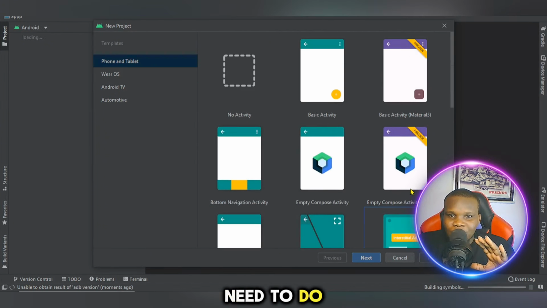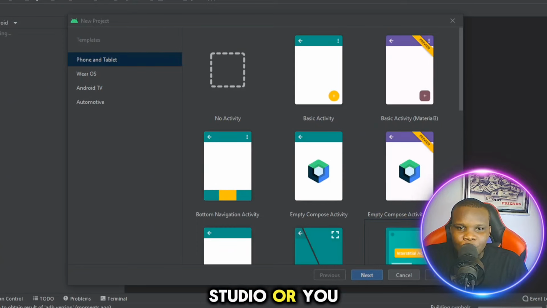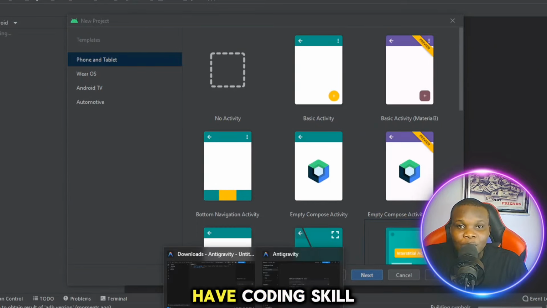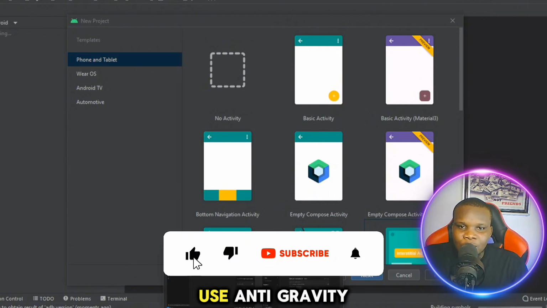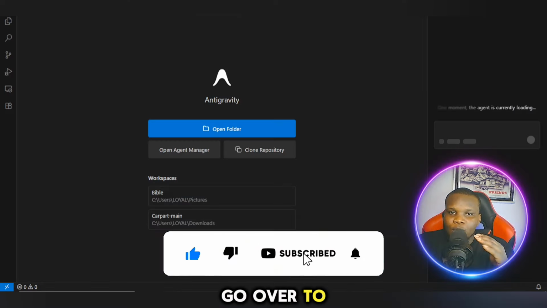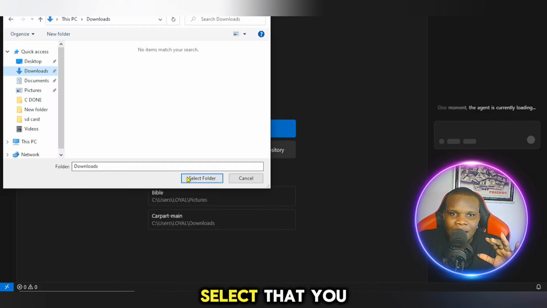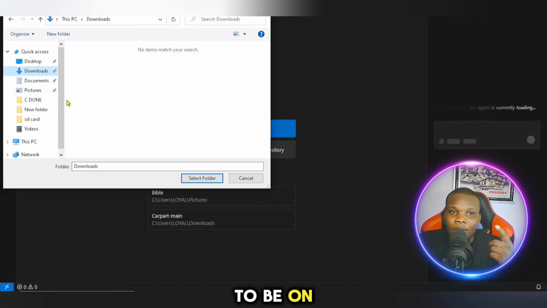Okay, so all you need to do is simply select the one you want from here. It's either you use Android Studio or you use Antigravity. If you have coding skill, you have to use Android Studio, and if you don't have coding skill, use Antigravity. Go over to Antigravity, then click on open folder, and select that you want our file to be on this same folder.